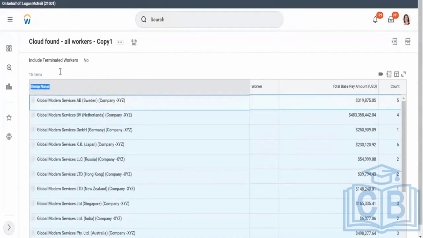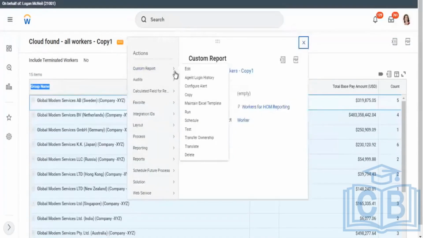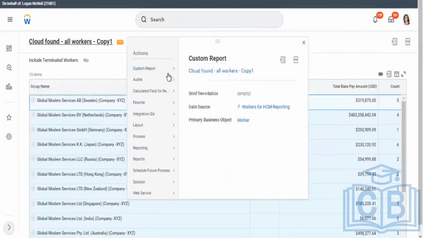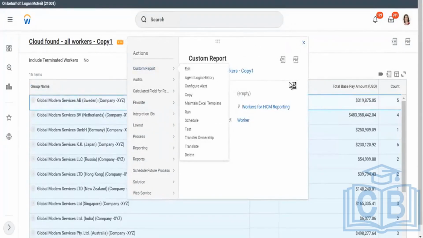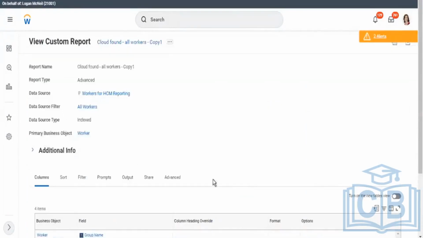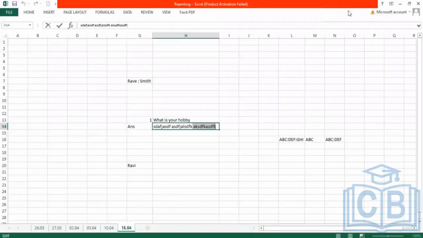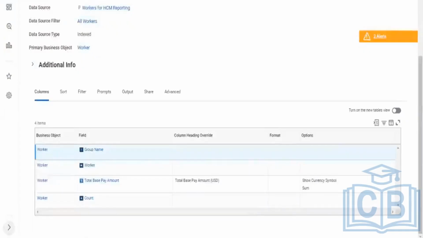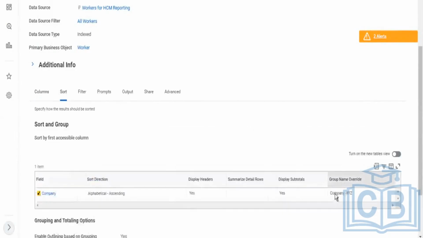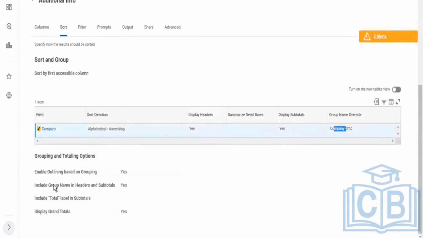This is always displayed as group name. If you want to override it, you'll basically override it at the column level. Right? You'll basically go in here. Instead of group name, if you need something, this is where you put column header override and you'll specify company. This basically overrides what you're saying. Include group name in header.